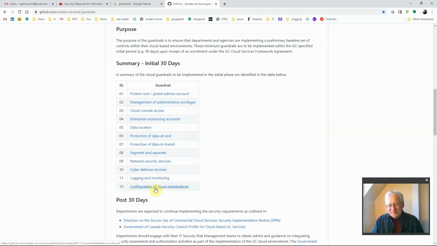And if you stayed with me, we're at the end. The last control is about configuration of cloud marketplaces. So in the major Amazon, Azure, and Google cloud environments, you'll find a collection of pre-built services, and especially virtual machines. Every open source package and a growing number of commercial solutions are available for a single click deployment.